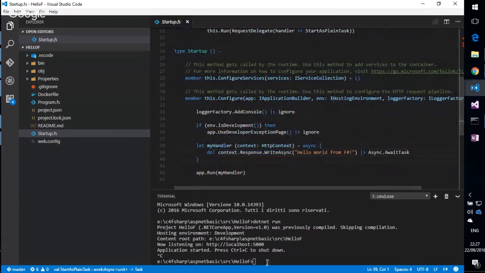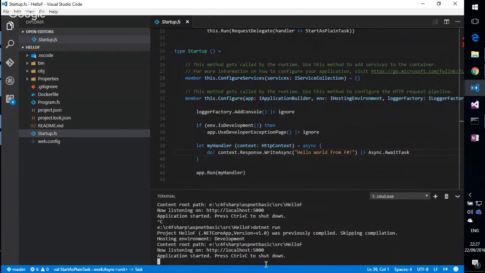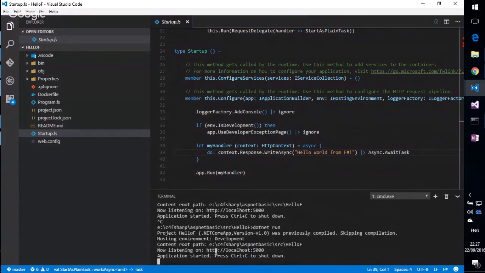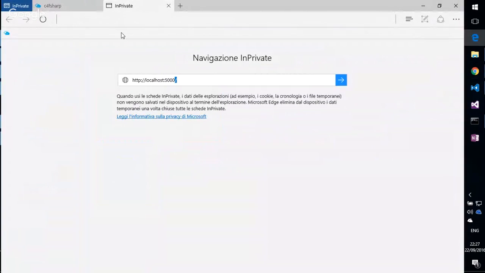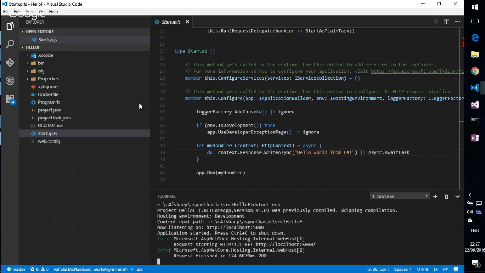So let's run it. I just did the .NET restore. We just need to do the .NET run. Okay. It's listening at this address. Localhost. You can change everything you want in the configuration. Hello world from F#. There you see we got a request.